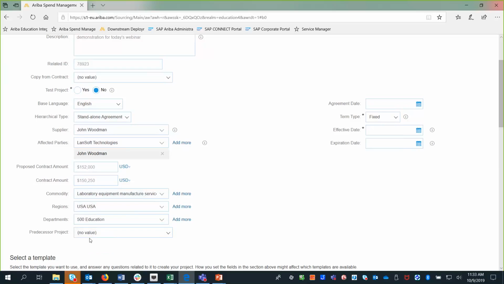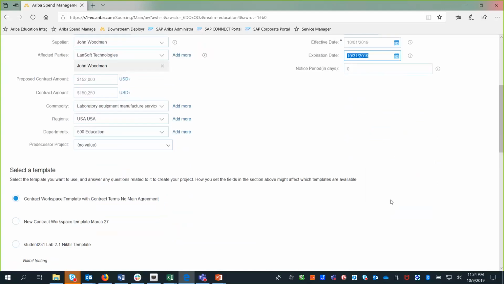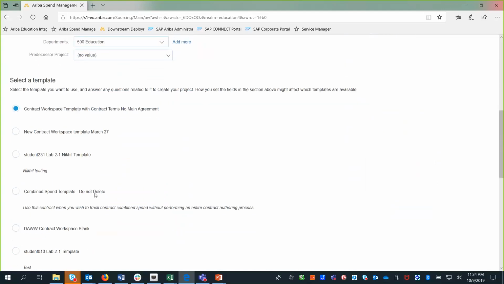That's good. And if I had a predecessor, so if I wanted to link this contract to another workspace, I could do so through a predecessor project. I'll make my agreement date. The agreement was today, but effective the 1st, and my expiration date. I don't like to keep things in a test realm very long, so you'll usually see I create them for just a couple of weeks and let them expire just so we can have some fun with them.